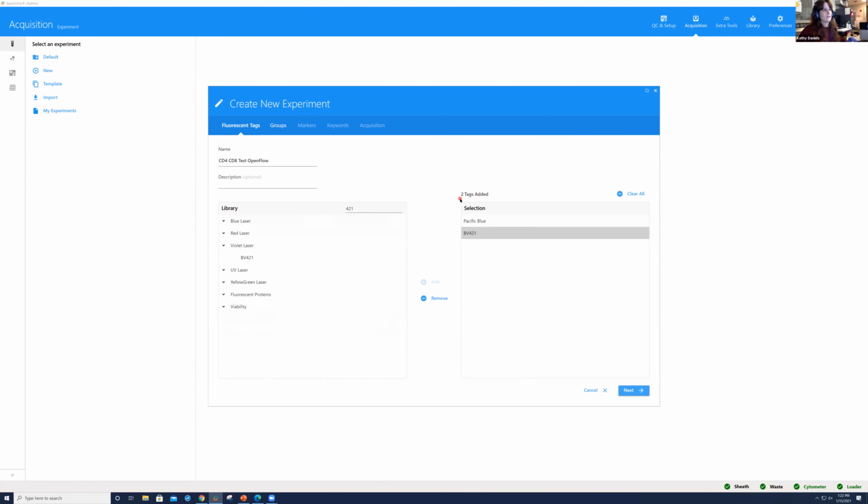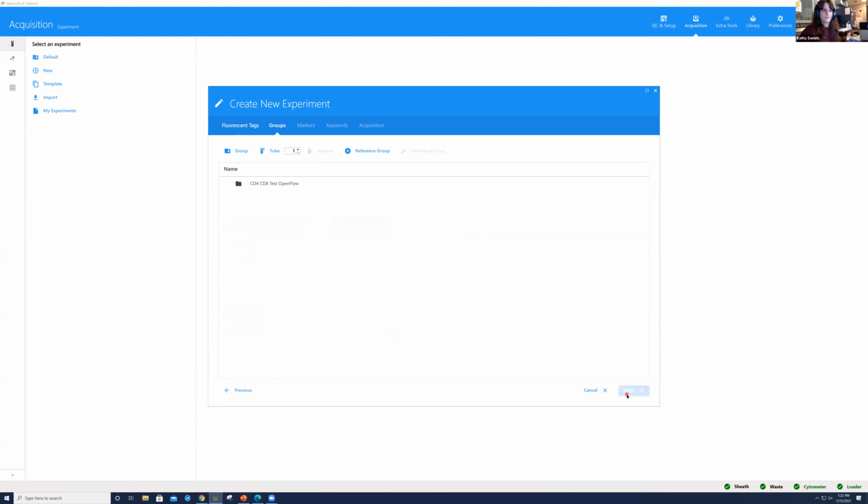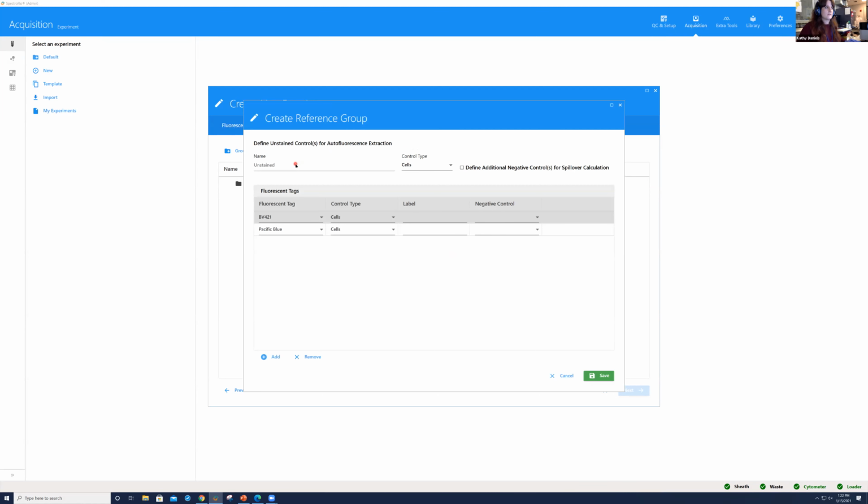And I like that we can do a quick quality check to make sure that all of our fluorochromes have been added, because it gives you the cumulative number right there. Okay. Go ahead and go to next. And again, some of this is a review from our previous session, which you can find on our YouTube channel, which is OpenFlow Cytometry. But what we're going to do here first is add our reference group. Okay. This is where we're able to define our unstained control and also our single color controls, which are reference controls.